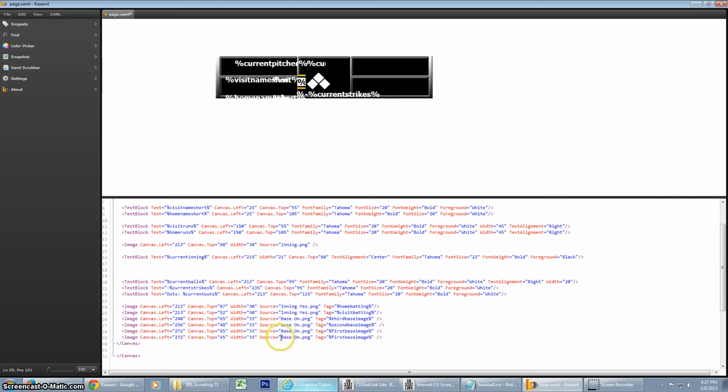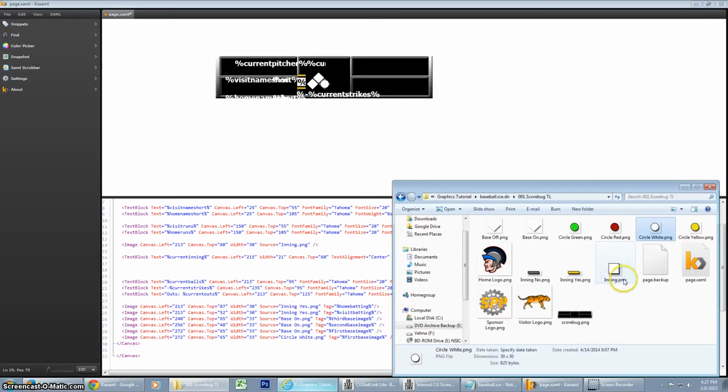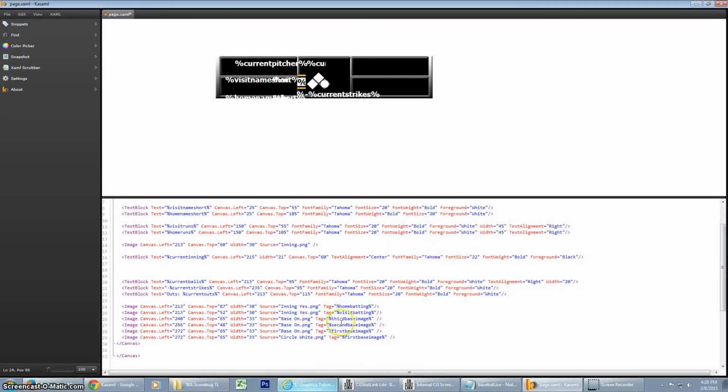I'm going to make the default image circle white.png, and I'm getting that from our scorebug 001.scorebug.tl folder. We have a whole bunch of different images here. And again, these just serve as defaults. The actual value is getting filled in from the image paths values from CGStatLink's image path settings. So the source is circlewhite.png.